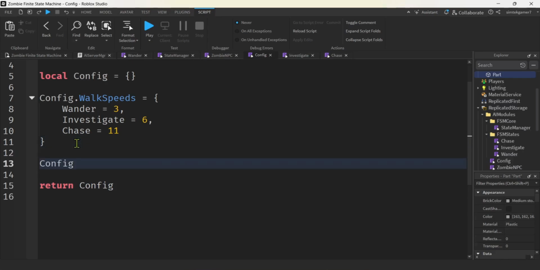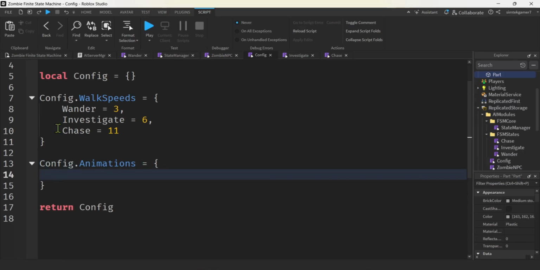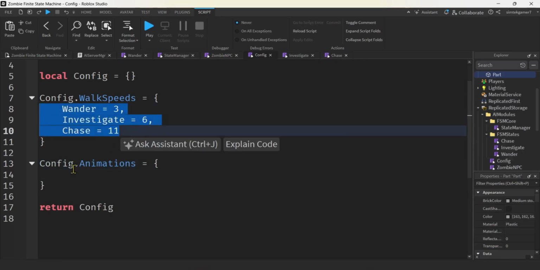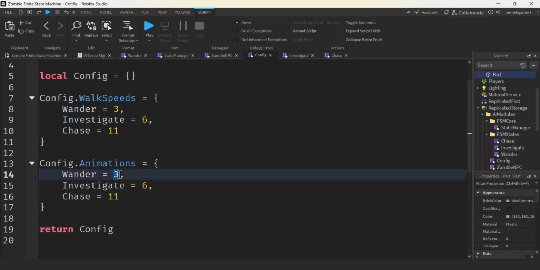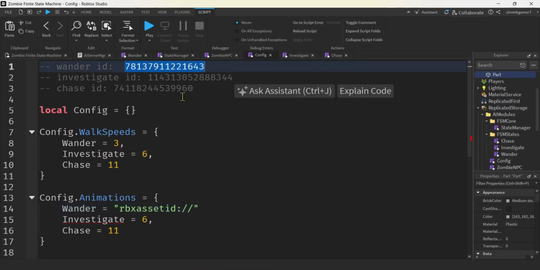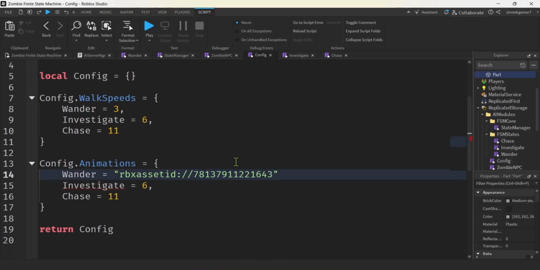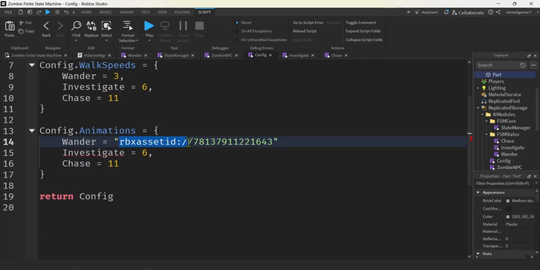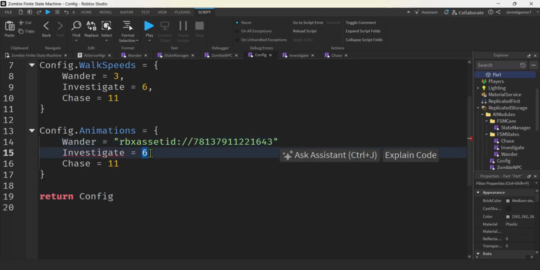Control C. And we need our animations. So config.Animations equals open and close curly brackets. We are going to have all 3 of these, but they are not going to be numbers, right? They're going to be something along the line of rbxassetid:// I spelled that right? Oh, look at that. Control C, Control V. Nice. I'm not going to try and spell that again. All right, there we go.